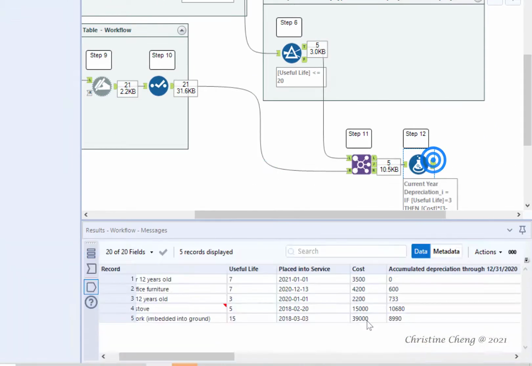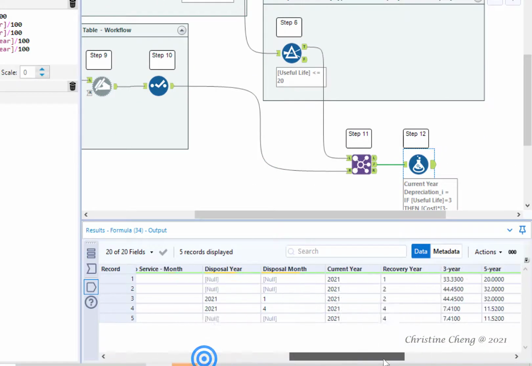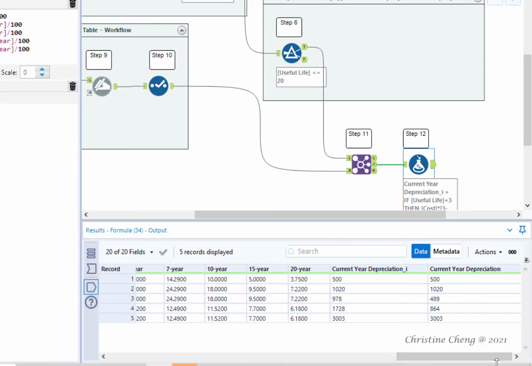Click on the output anchor and scroll over to verify that your formula now properly accounts for dispositions. For example, you should see current year depreciation reflecting the half-year convention for assets that were disposed of during the year. Therefore, current year depreciation is half of current year depreciation underscore I.